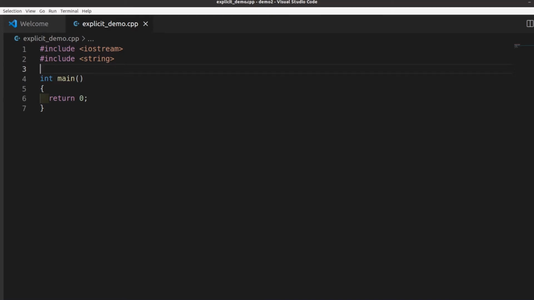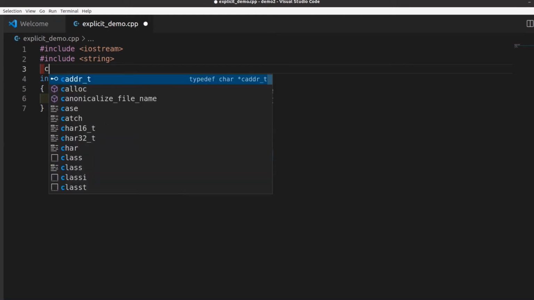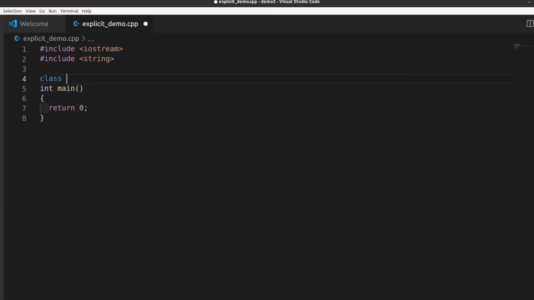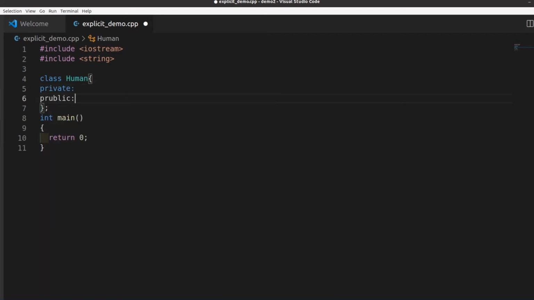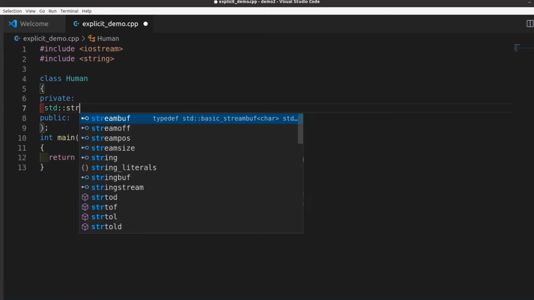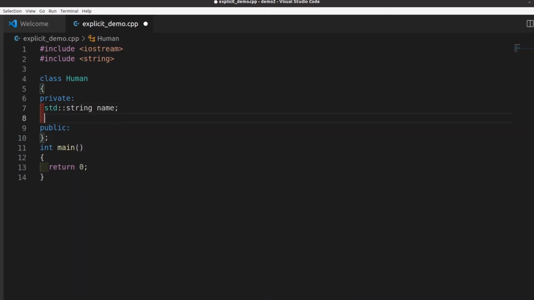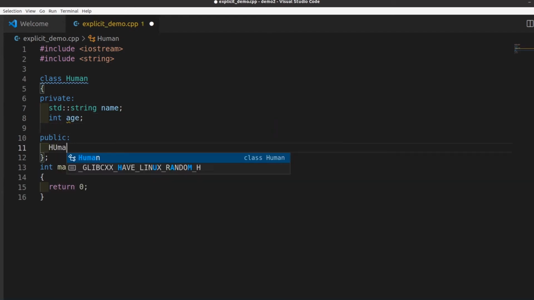Here we have our boilerplate code and we will exhibit the idea of explicit keyword using an example. So let's make a class human for our example, which will have two member variables, one for name and the other for age. So let's have private and public members. Okay, perfect. So for private, let's have std string name and int age. We need to have a constructor.